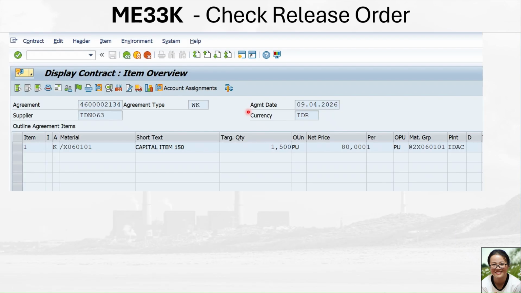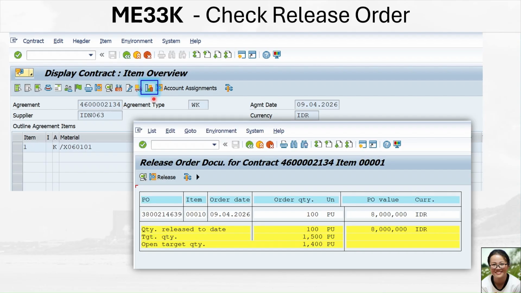To know how many POs were already created under a contract, we can use ME33K to check the release orders. You press the release order icon, and it will display the POs already created under the contract like this. And the PO we already created is listed here. And this also lists the open quantity.